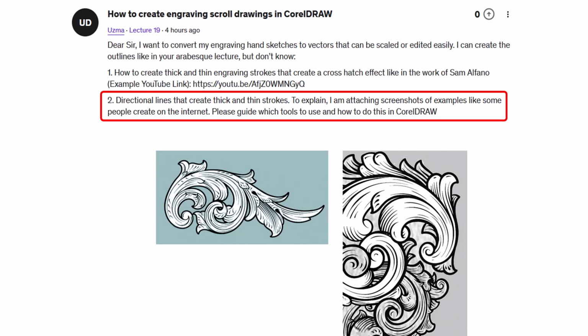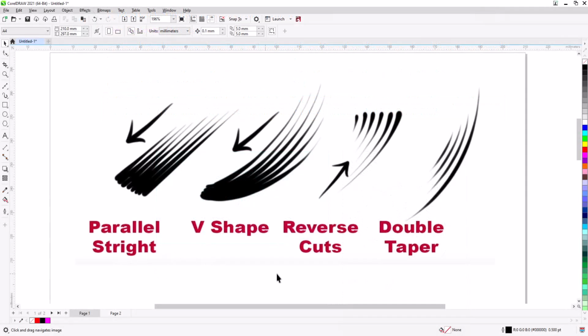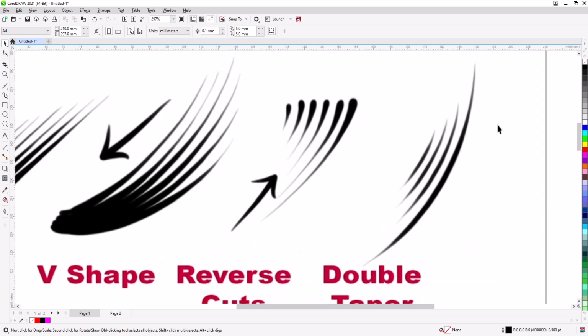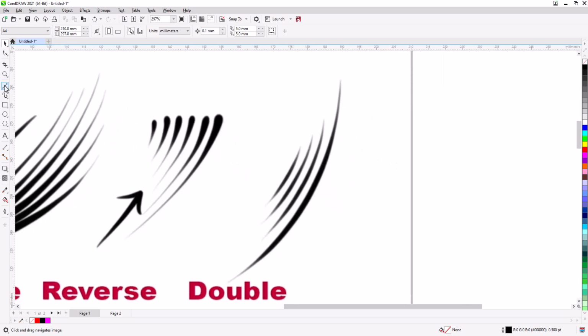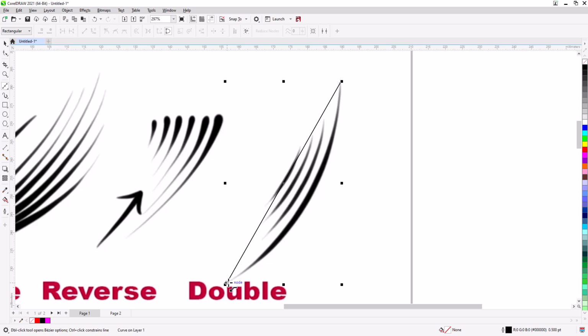I watched the video and took screenshots of the 4 basic shading styles and pasted them in a new document, as you can see. Now, I will explain 2 methods to draw them. The first method is to draw manually by using Bezier tool. Zoom in and select Bezier tool. Add node to first step, then add second node to end step, then close the shape.